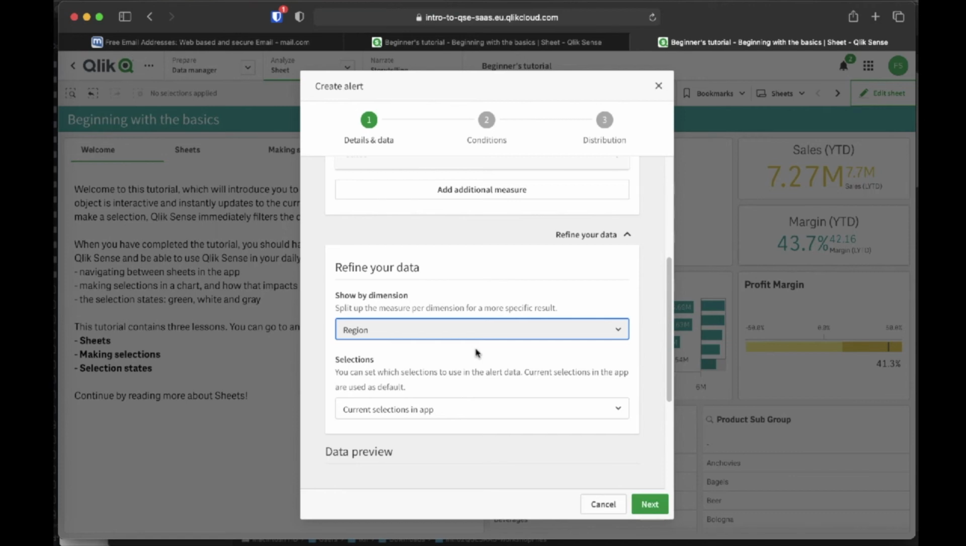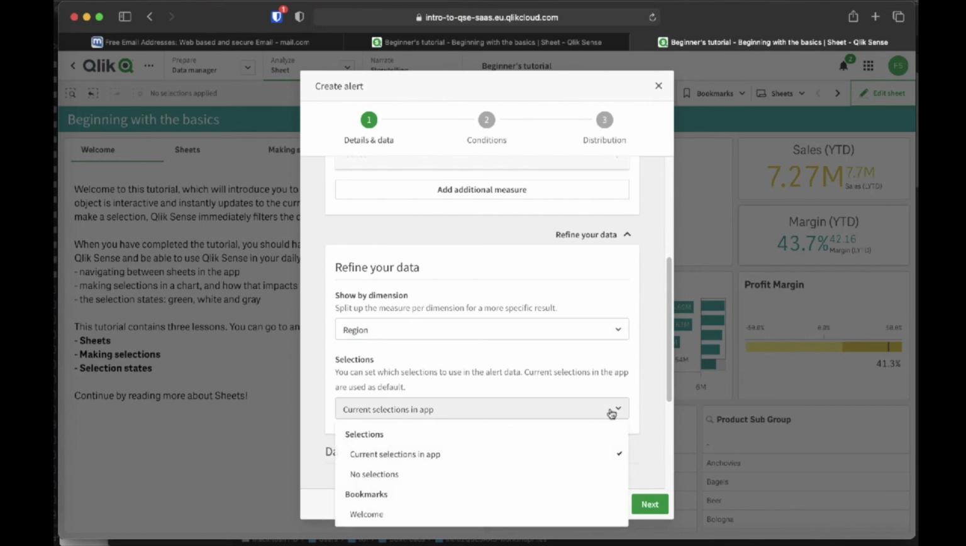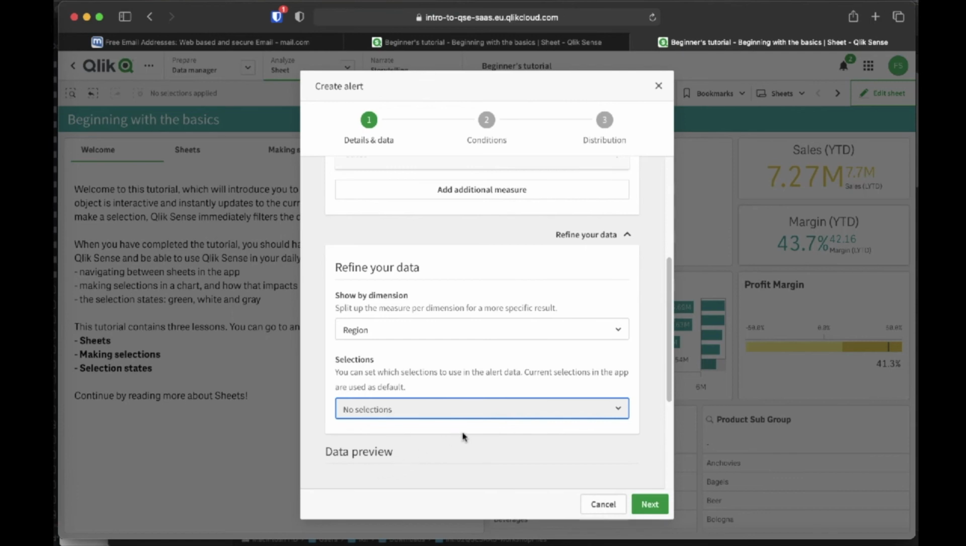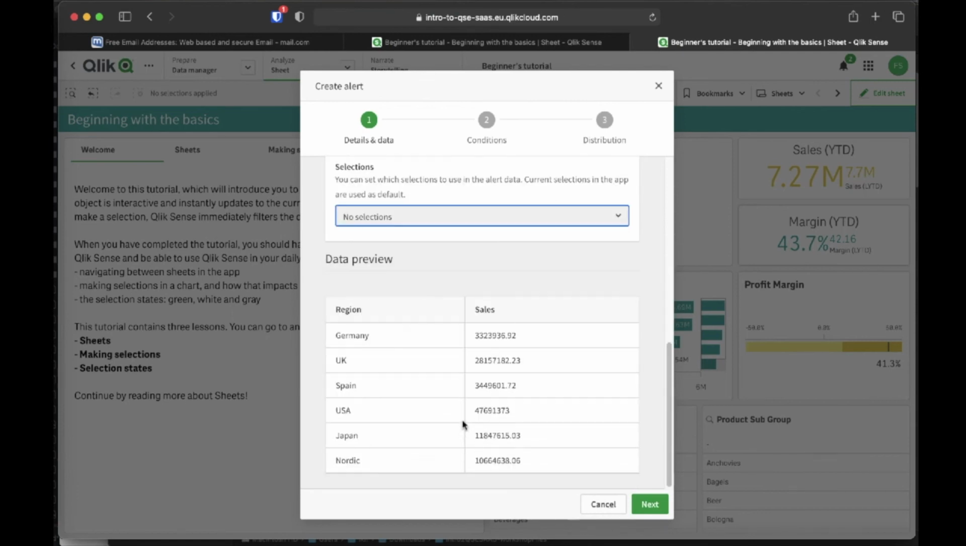For selections, we don't want any selections in the app. As it happens, we haven't made any, but we want to be specific. So we're going to say no selections. Scroll down and it gives you a preview of the data that it sees. So it's going to show us the values here, not the chart, which is what we want.